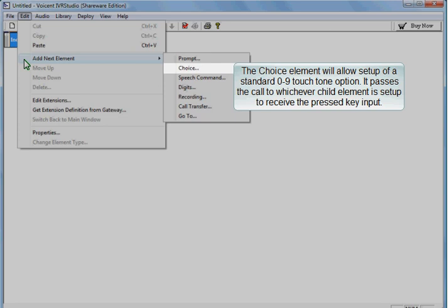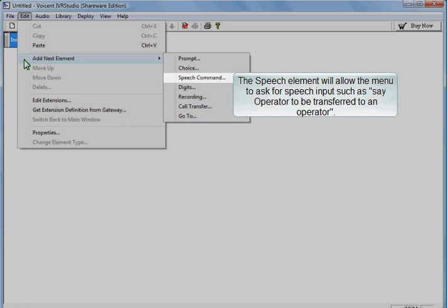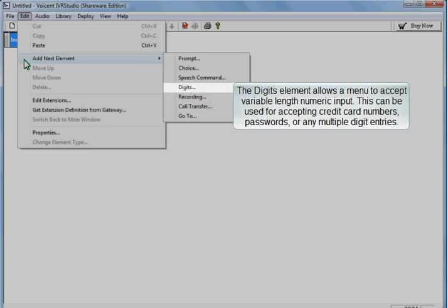It passes the call to whichever child element is set up to receive the pressed key input. The Speech element will allow the menu to ask for a speech input such as Say Operator to be transferred to an operator. The Digits element allows the menu to accept variable length numeric input.